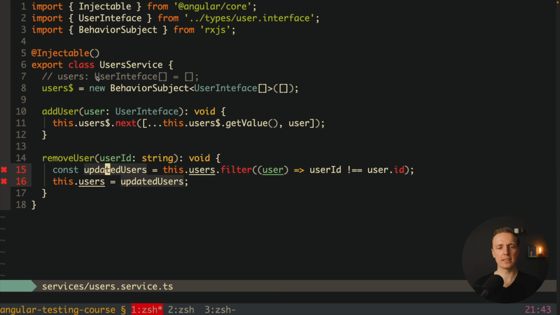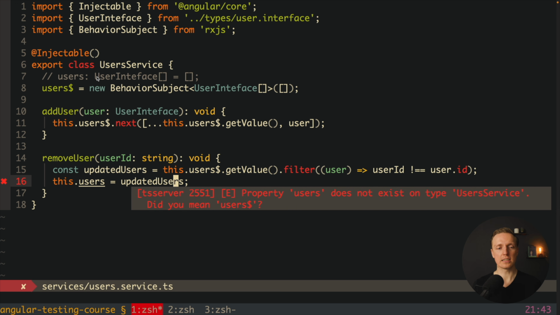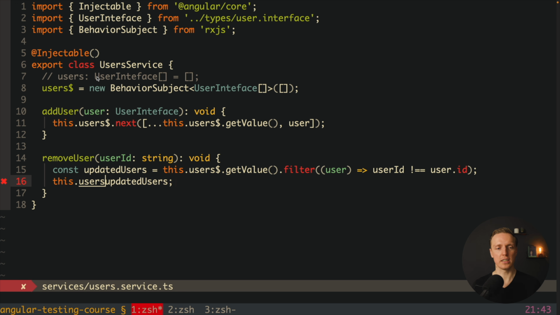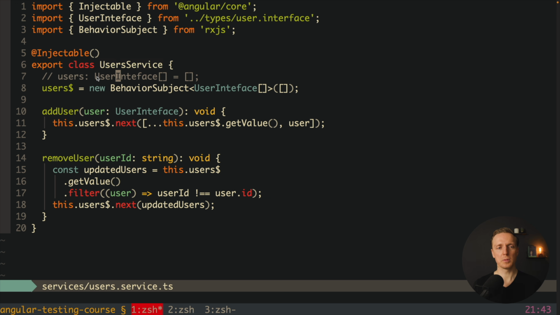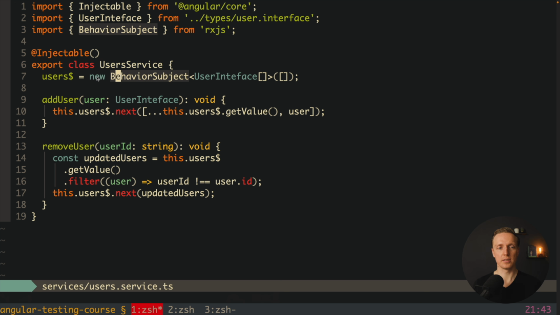Now we can do exactly the same here inside remove user. We can read users$.getValue. And then we just need to update our stream. So here is this users$.next, and we're providing updated users inside. And now we can remove our users comment. So this is how you typically store your data and work with them if you are using behavior subject with RxJS inside Angular. But now the question is how we must update our tests to make it working.